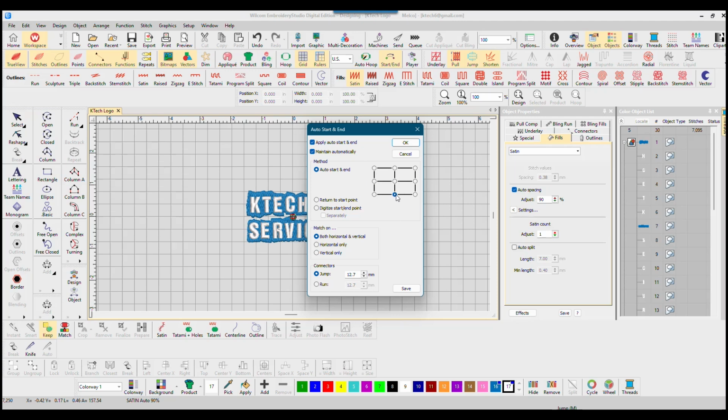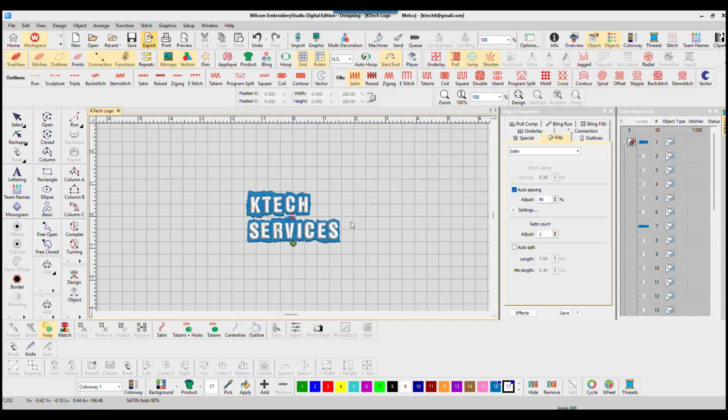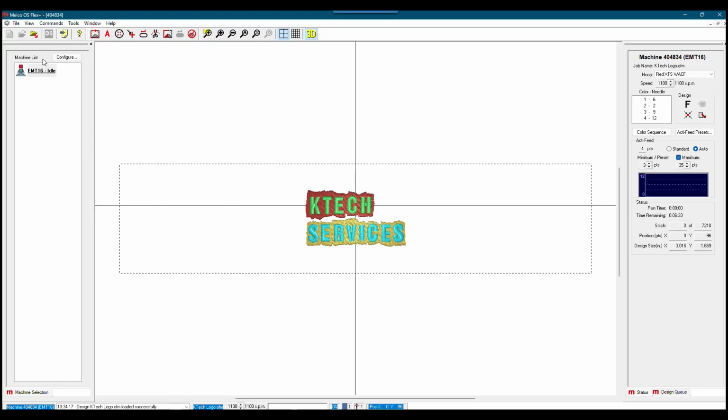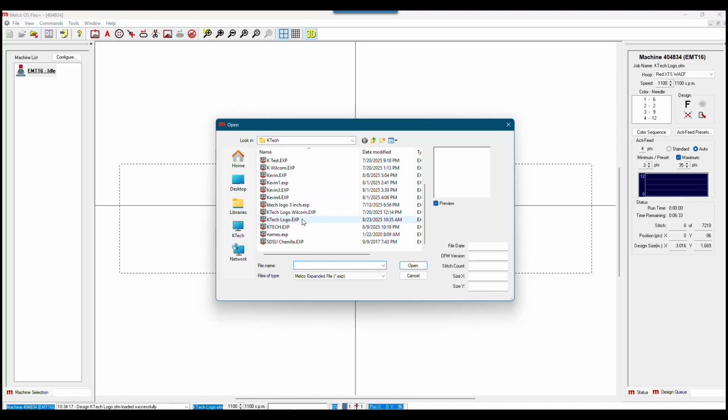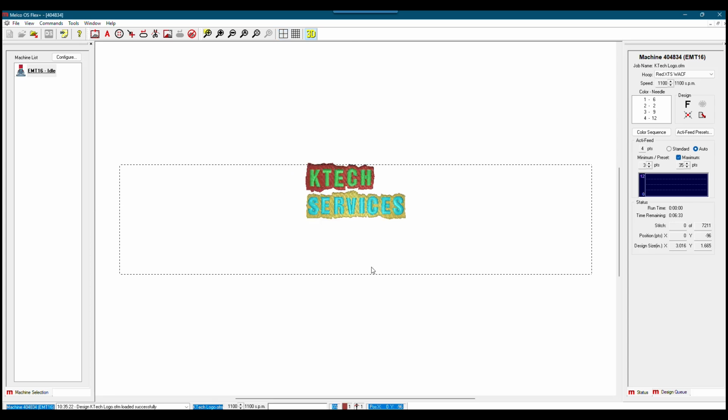Just to show you that, I'll leave that there and export it out to the same file name. Let that save to a Melco expanded, and once that's done, I'll flip back over to Melco OS and load that same file again, and it's going to be to the top. So that's basically how it's going to work. Play with it, and you'll get the idea of how it works.